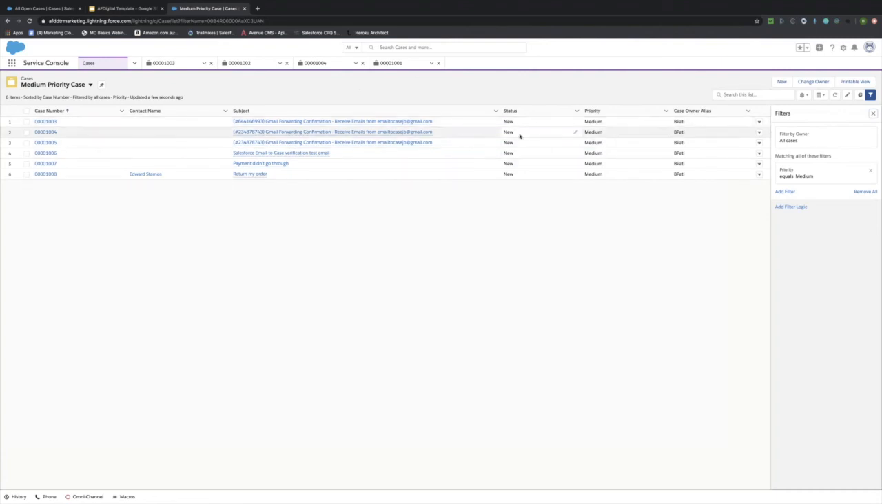So this is how you modify the list views, and you go through all those parameters, and then you could create as many list views as you want. That is how you jump in and then go into the individual cases. Let's now jump into a case and then talk about the details of the case.